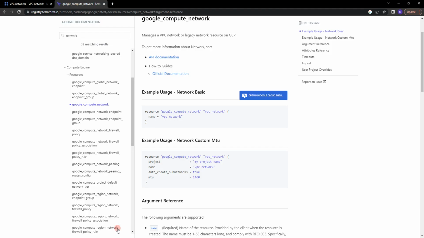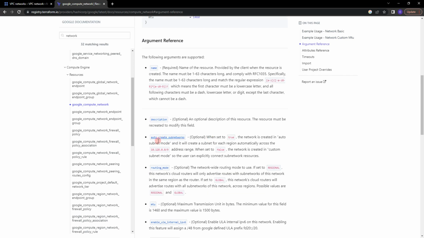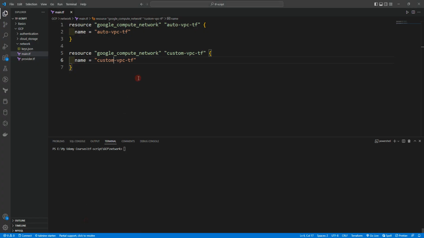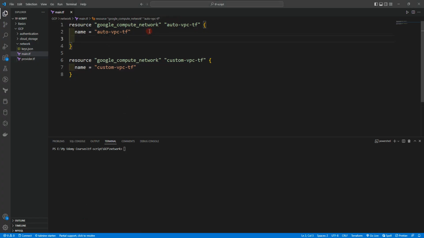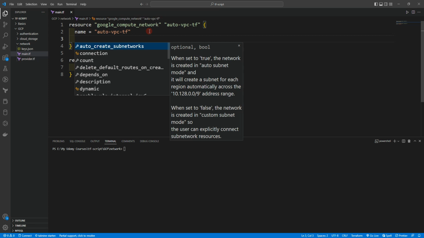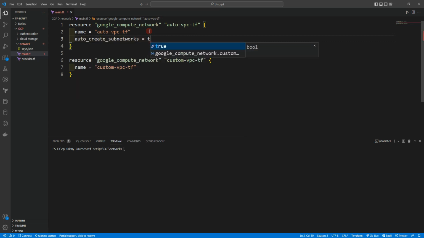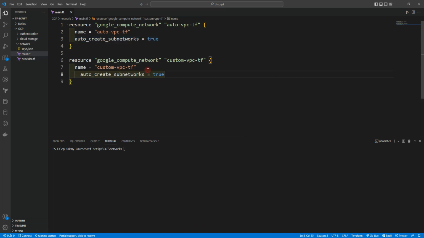And here, I think you have already seen, the auto create subnetworks. We'll make it true in auto VPC TF. If you want, you can press Ctrl and Shift, and you will see some suggestions, and it says when set to true, the network is created in auto subnet mode, and it will create subnets for each region automatically across the IP address range. Let's click on that and make it true, and let's copy this same, and here we'll make it false.